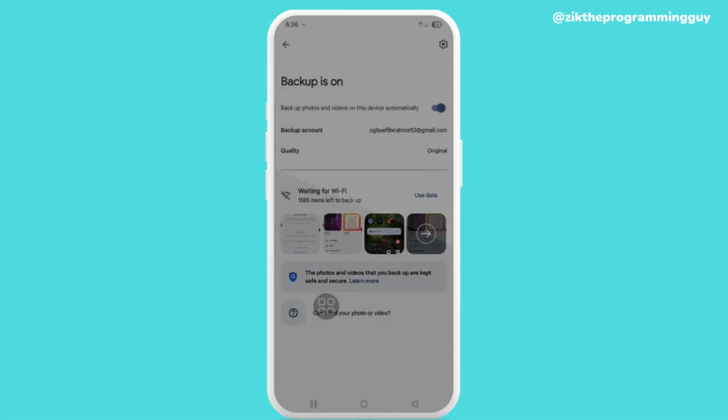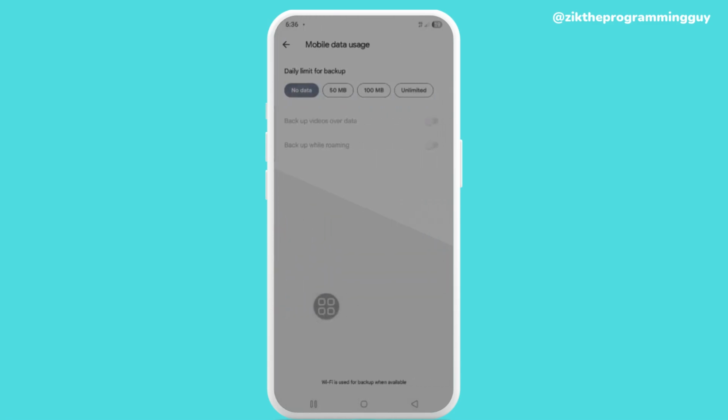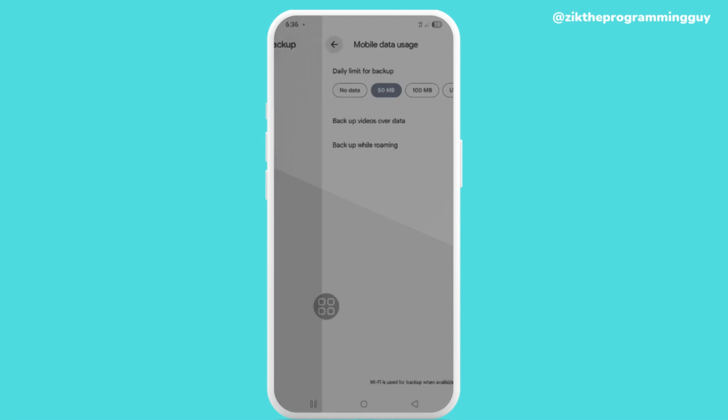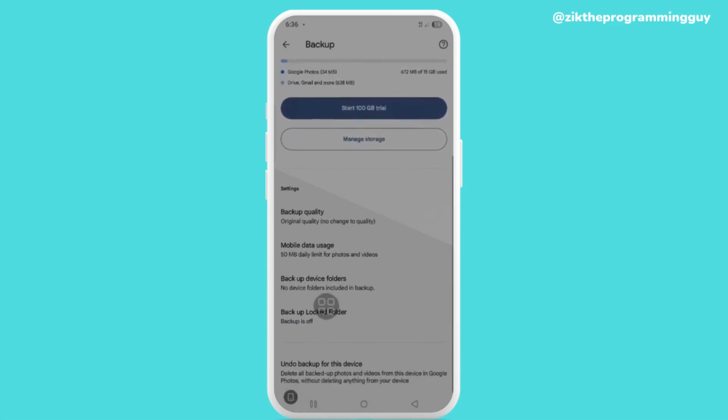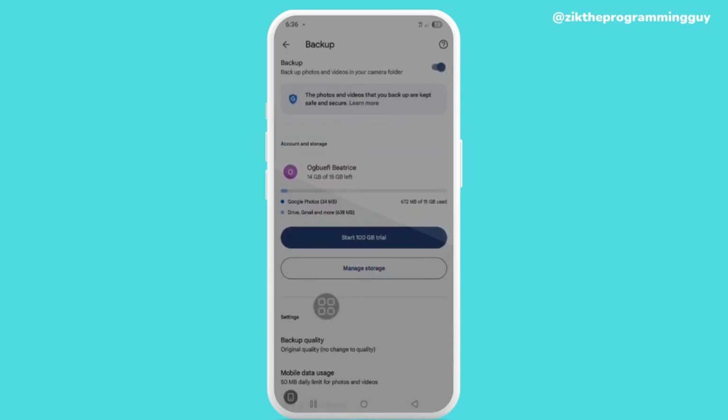So as you can see, I paused mine already, so I just have to click on it right here and it's going to continue backing up. Once the backup is finished, I'll be able to see everything at once. So this is actually how to see your backup photos in Google Photos.